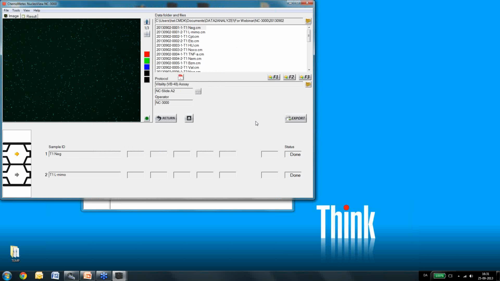So when you export the data, you can actually import them into the FCS Express, and then I will hand these data over to Sean, and he will then show how to analyze these data in the FCS Express.